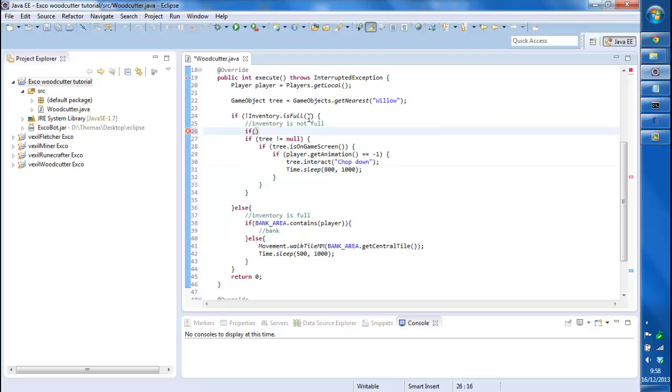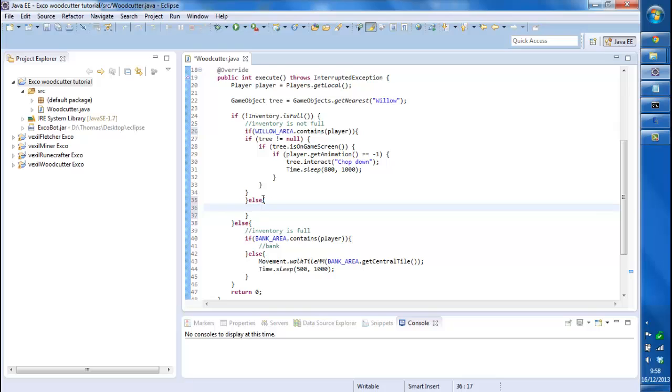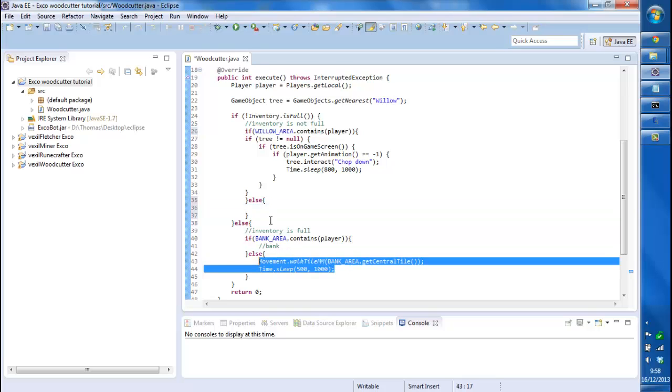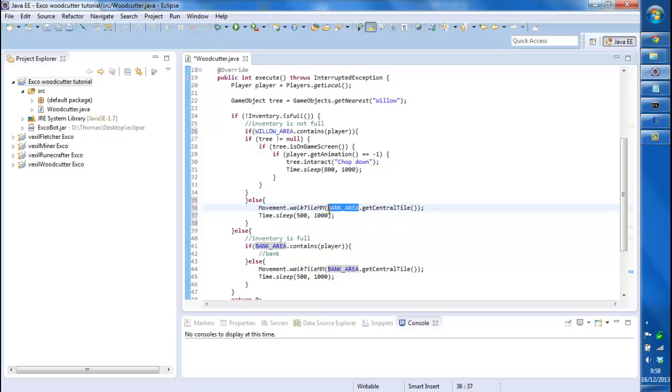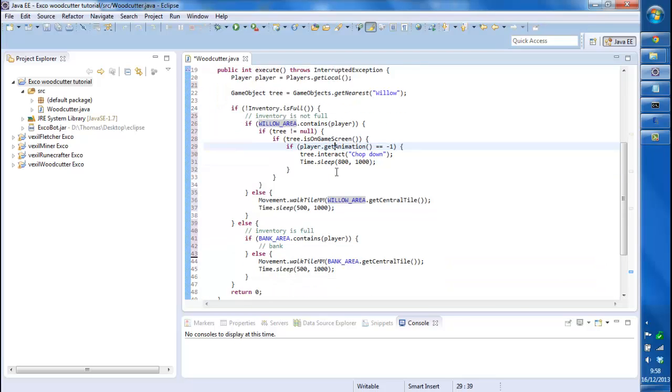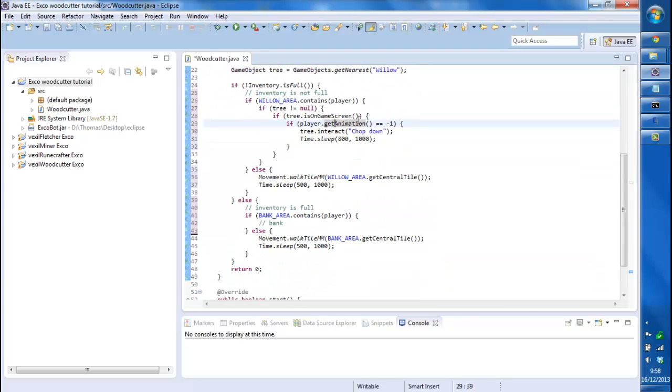So you're going to check if willowArea.contains(player), then we want to chop, else we have to walk there. So I'm just going to copy paste this. Oh, sorry. And this is going to be willowArea. As you can see, it's starting to get unreadable. It's hard to track which if is which.